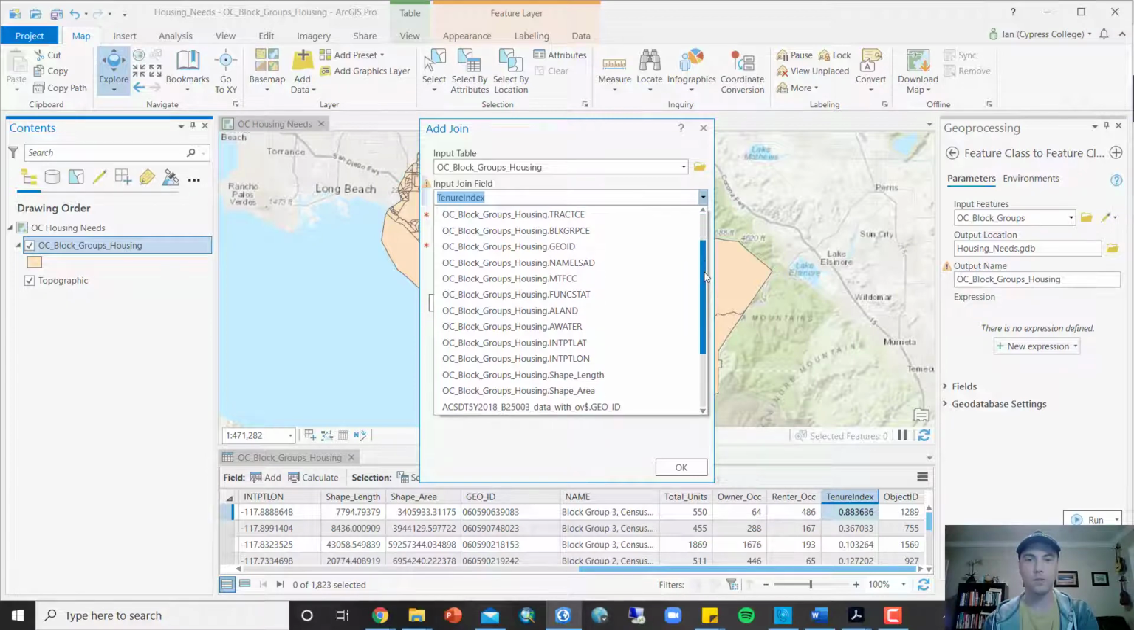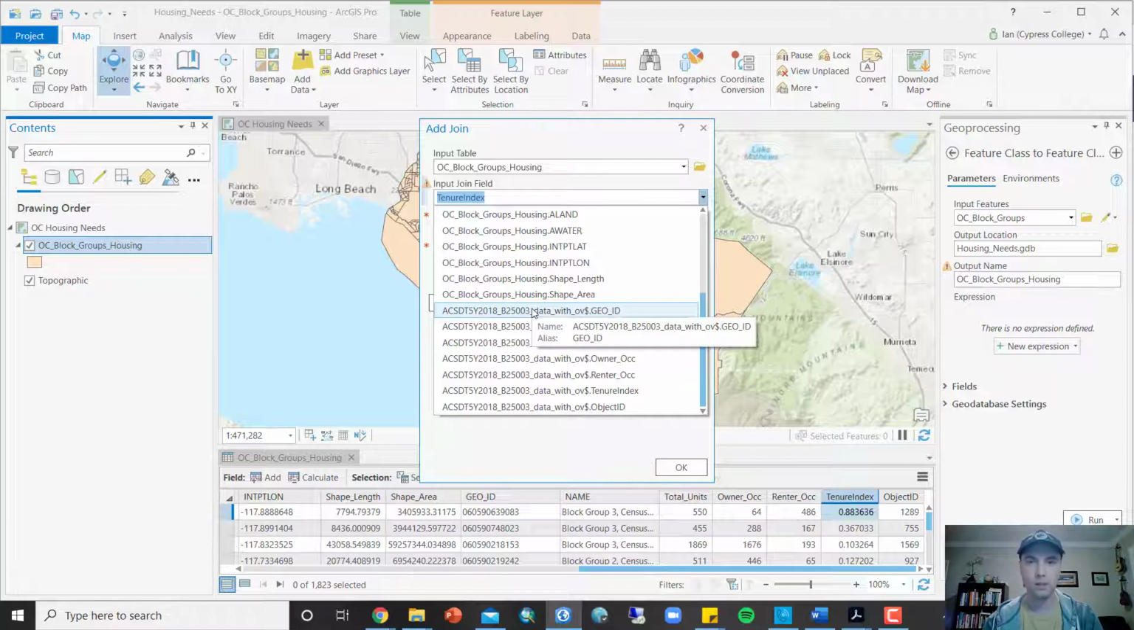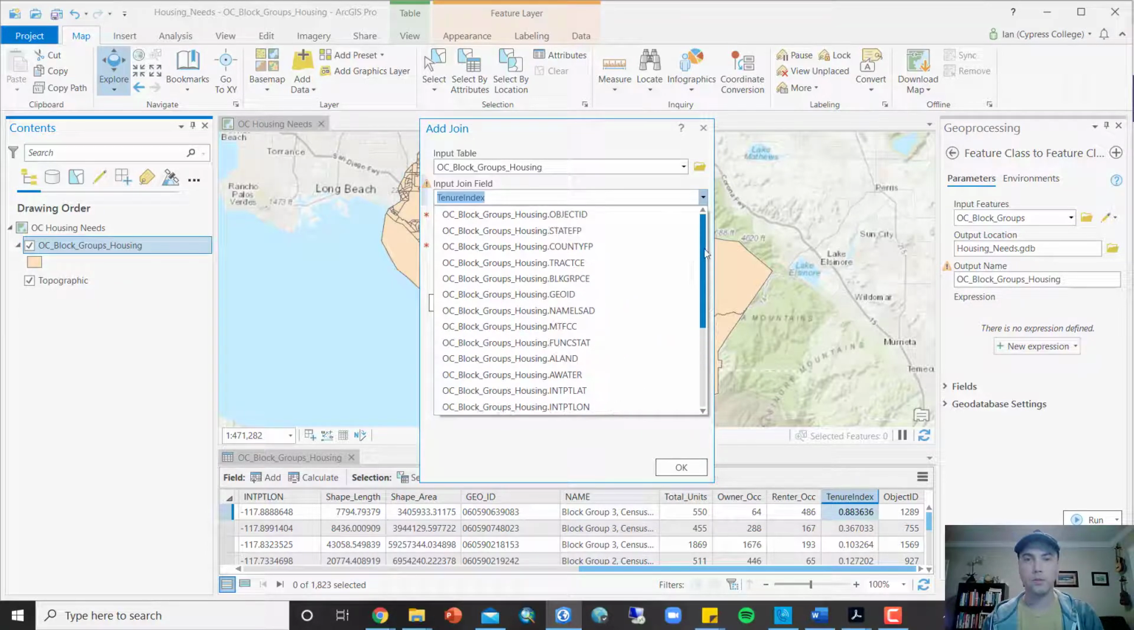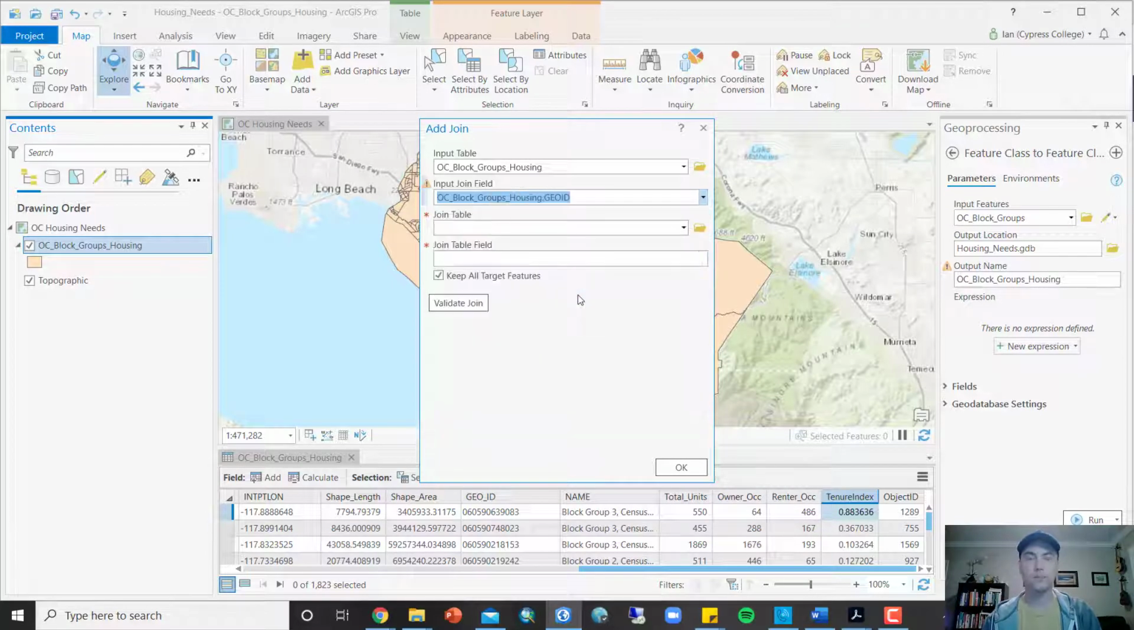If you scroll down, you'll then see data from the other joined file. It gives you the file name dot the field name. When you start to do joins, in the name itself, it gives you the full basically address of that data. So you have to know where it came from. In this case here, it's going to be OC block groups housing, and then the field, which is GeoID. So go ahead and select that.